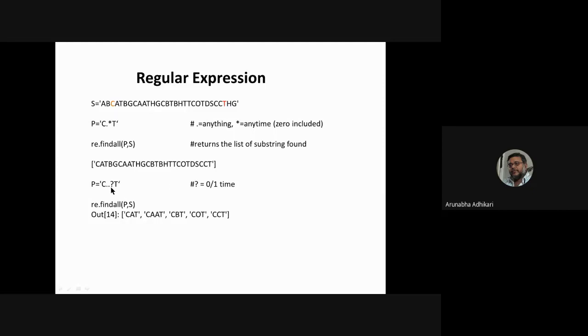Now, if instead I put something like C dot dot T, what that would mean, each dot would mean any 1 character. If I put C dot dot T, that will definitely tell me that I'm looking for a 4-character match, which starts with C, ends with T, and you can put any 2 characters in between. But what this qualifier is, like star is a qualifier of this dot. Star says that you can put anything, any time. And this question mark is another kind of qualifier. It tells you that about the last dot, the qualifier is a question mark, and it says that you can put 1 character or 0 character.